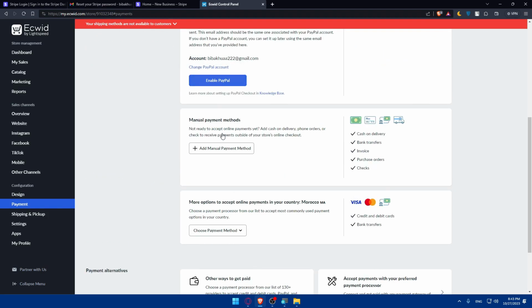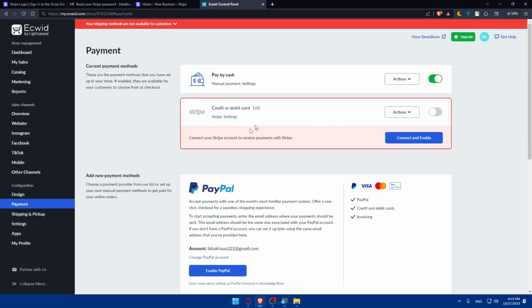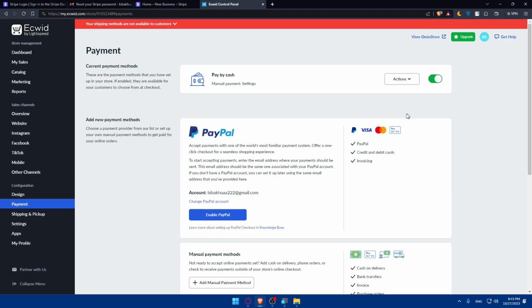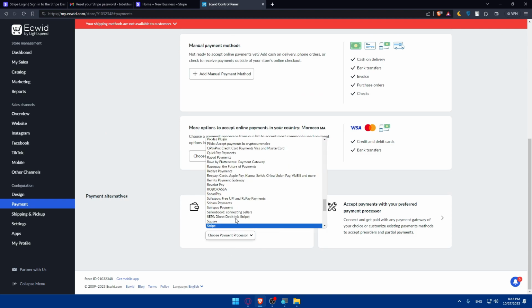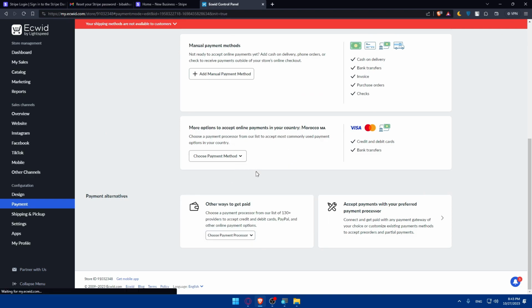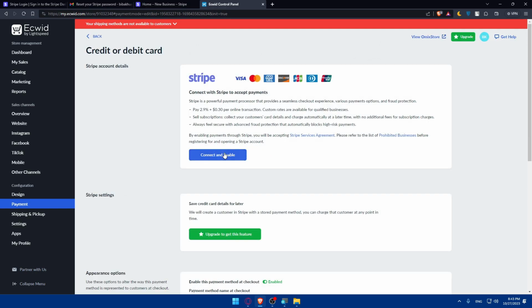Of course, this is just an example. As you can see, for me, I did not find this because I already added it before, so I don't have to do it again. And basically here, if you don't have it, as an example, let's just remove it. As you can see, if you don't have it here, you can simply choose it from here and look for Stripe. Once I click on Stripe, I'll find it here at the top. So click on connect and enable.